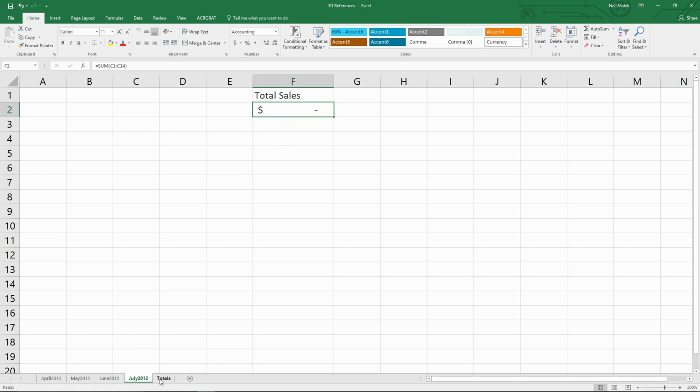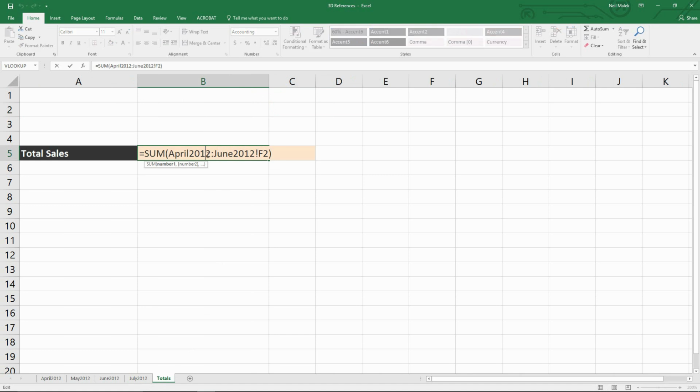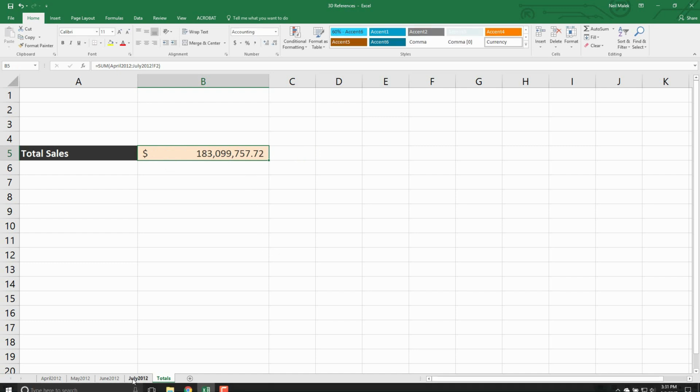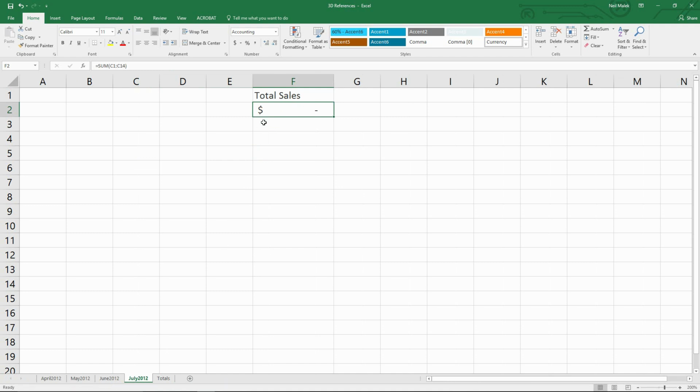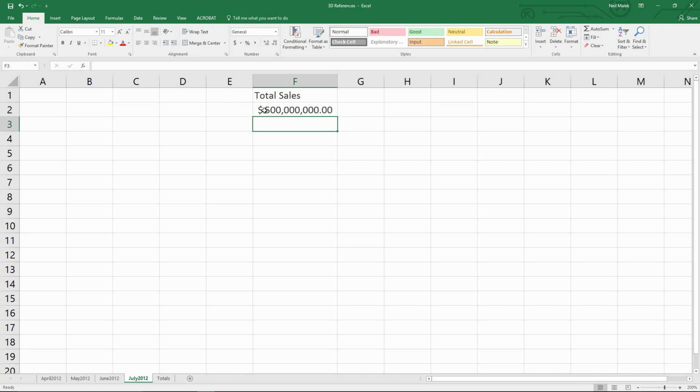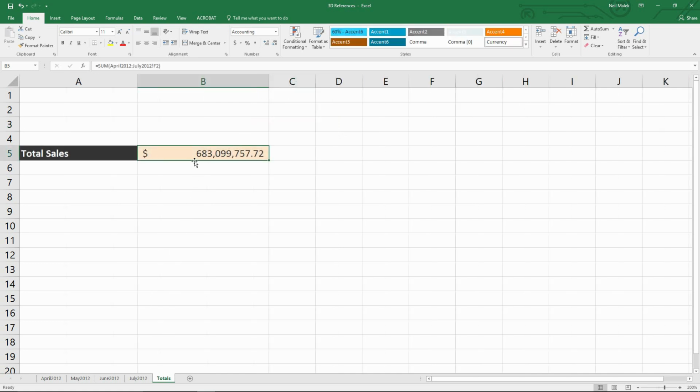In order to integrate this, I'll need to go back to my original function and simply replace June of 2012 with July of 2012, which again should get me April, May, June, and July of 2012 in one simple calculation. And I can see this if I switch from the July 2012 tab, if I switch it to, let's say, $500 million, right? So $500 million in cell F2, and I can see here that that integrates the $500 million into the overall value. Again, $683 million.